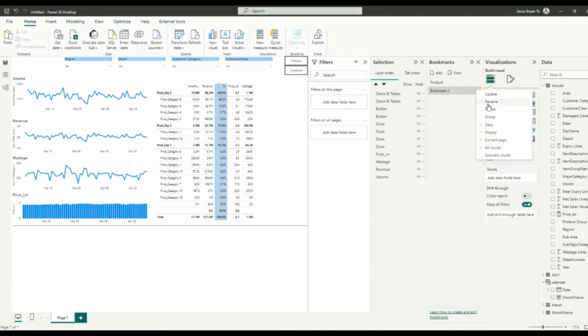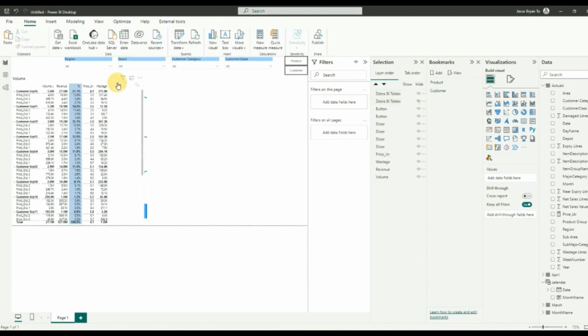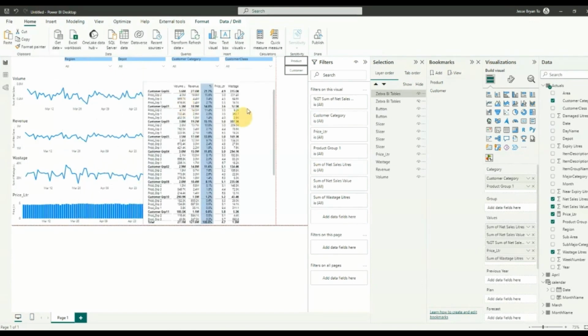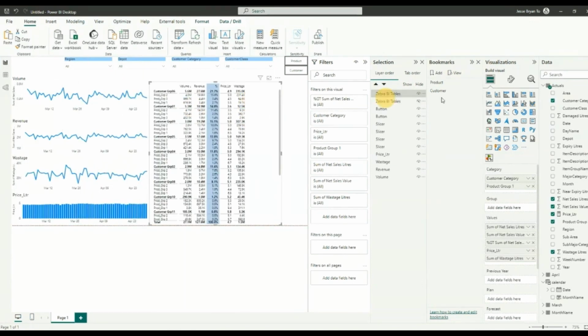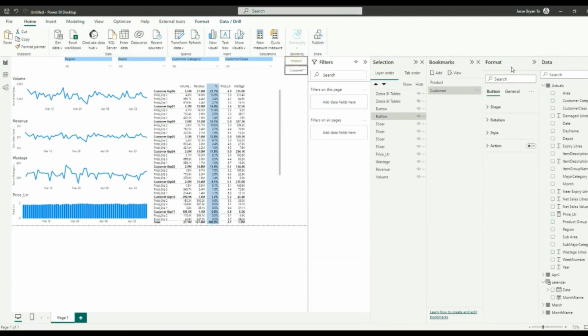So we'll create again another bookmark. And this time we'll name it as customer. Okay, we'll unselect the data so that all filters will still be functioning. From here, we would like to show the customer and hide the product. So now we'll drag it to the right area. Okay, and then update the link. So now we have the product, we have the customer. It's a matter of now linking to the button.